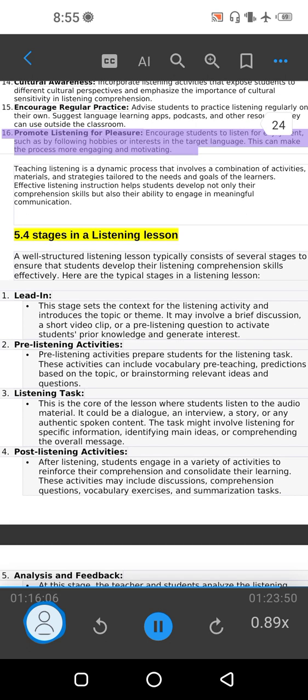16. Promote listening for pleasure. Encourage students to listen for enjoyment, such as by following hobbies or interests in the target language. This can make the process more engaging and motivating.